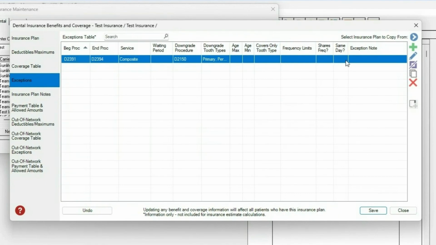So with this, you're basically telling Dentrix, if this procedure is completed, a composite, don't estimate it like a composite, estimate it like this amalgam code. That way, your insurance estimate is going to be more realistic and your patient portion is going to be closer to what the patient will actually owe. You could then go through and repeat the same process for other downgrades if they apply or other restrictions.